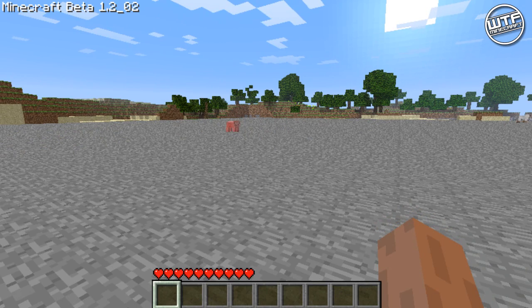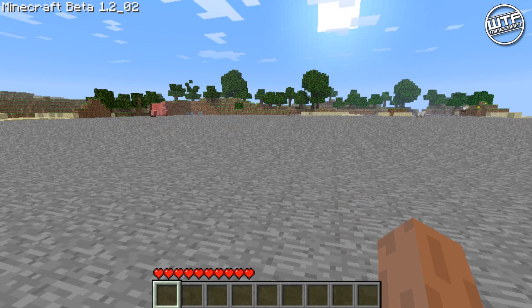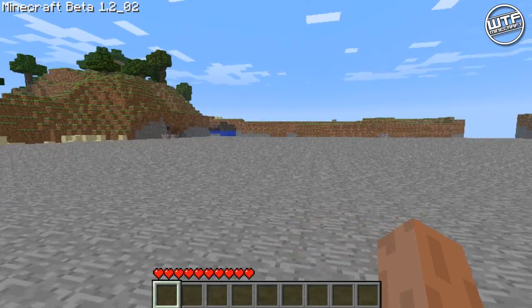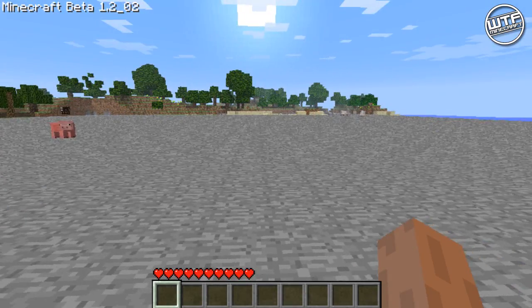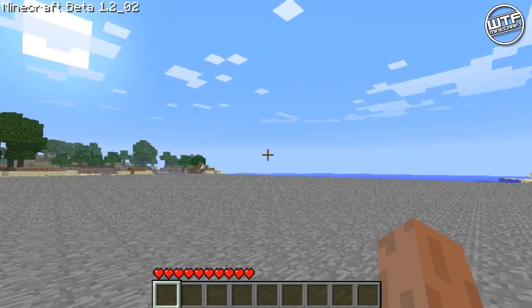You could use it to build something or set your spawn if it's in a really awkward place, or something like that. So that's about it, and I'll see you later.